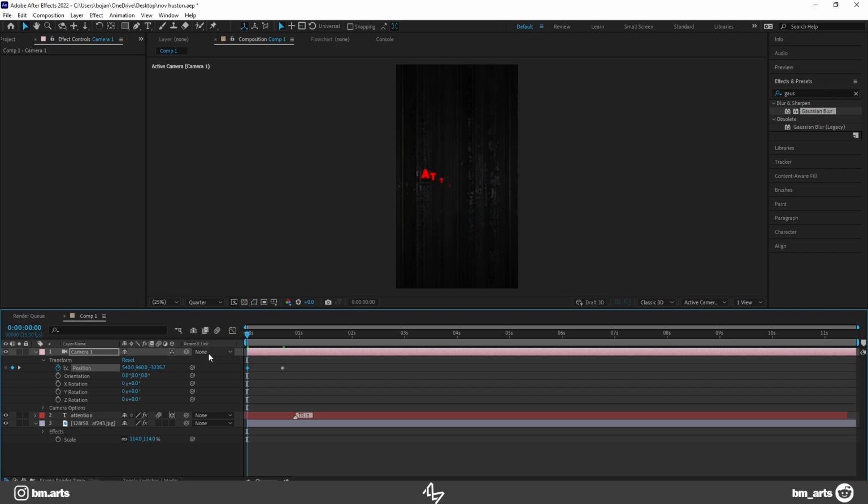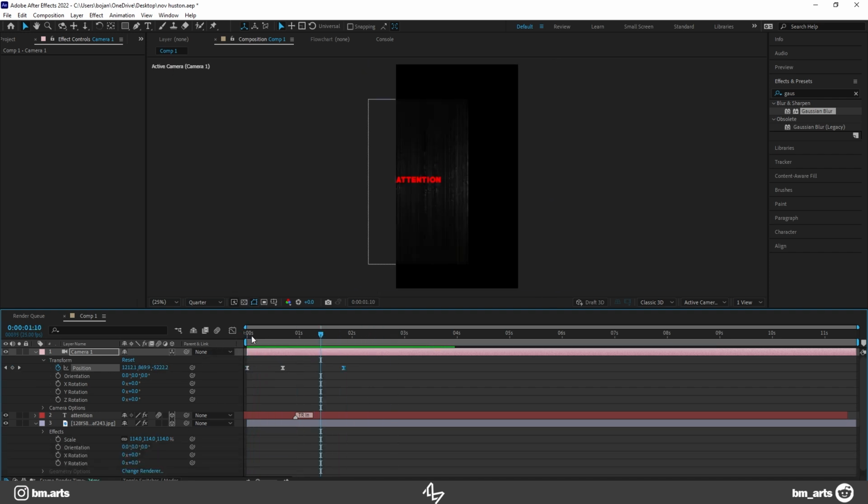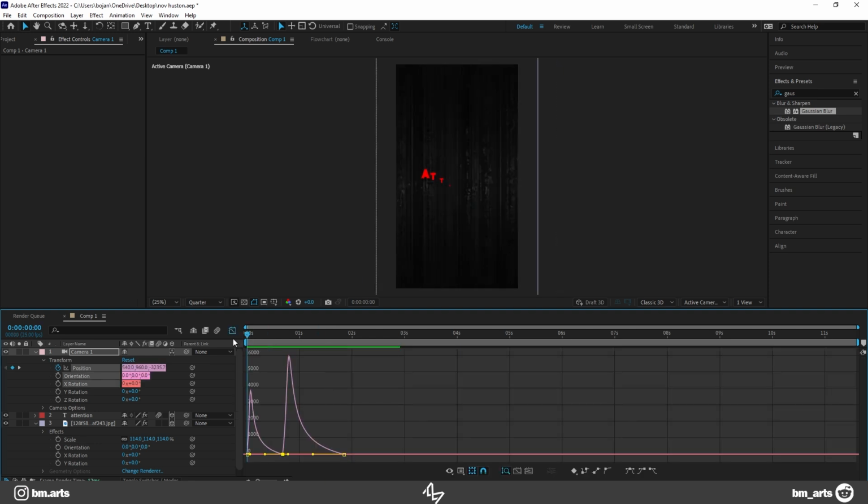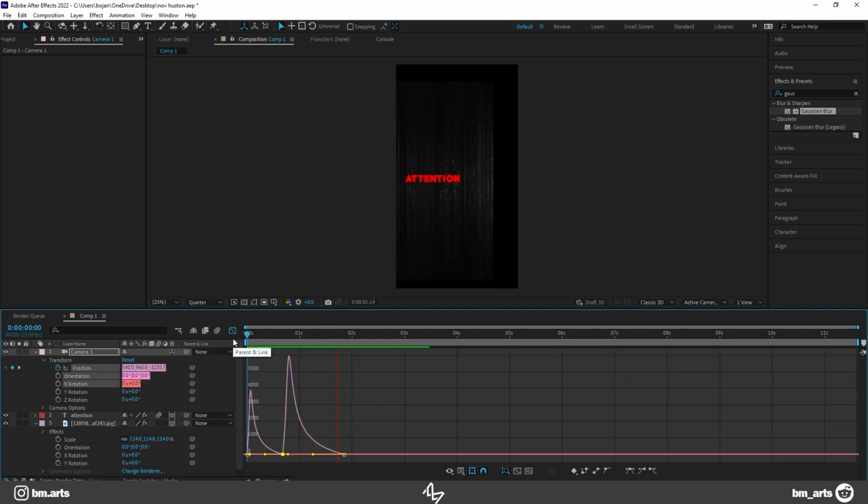Then I made it a bit unzoomed at the beginning, and then a few seconds in, I made it something like this. Then I eased them and made the graph something like this.